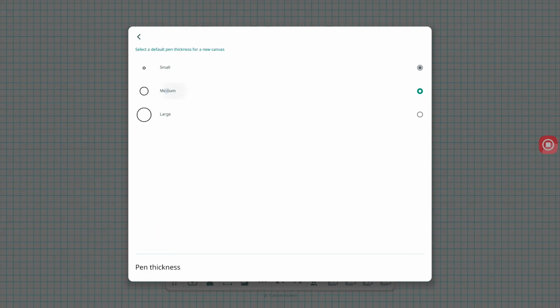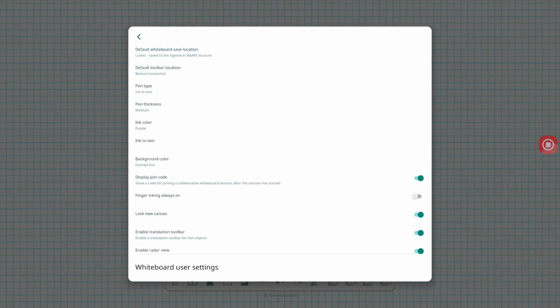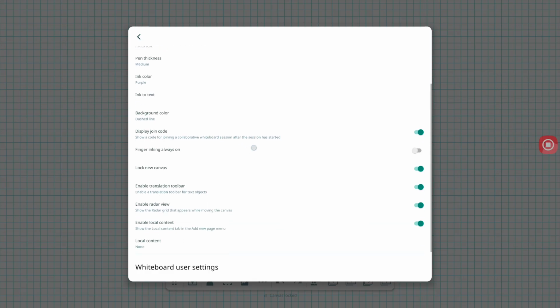I can change my pen thickness. I can set up my color to whatever I would like. My favorite color is purple, so I'm changing that to purple. We can always have finger inking on, or you can lock the new canvas, which every new page I would want locked, so I'm going to toggle that on.